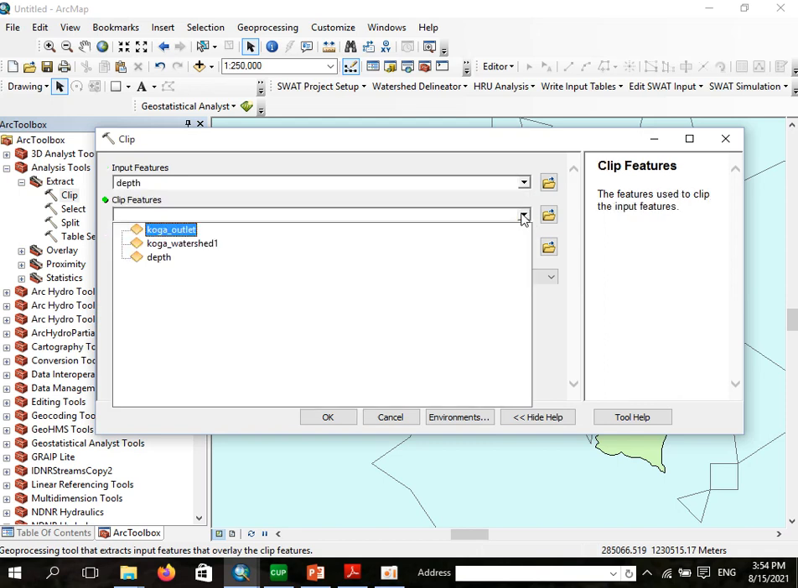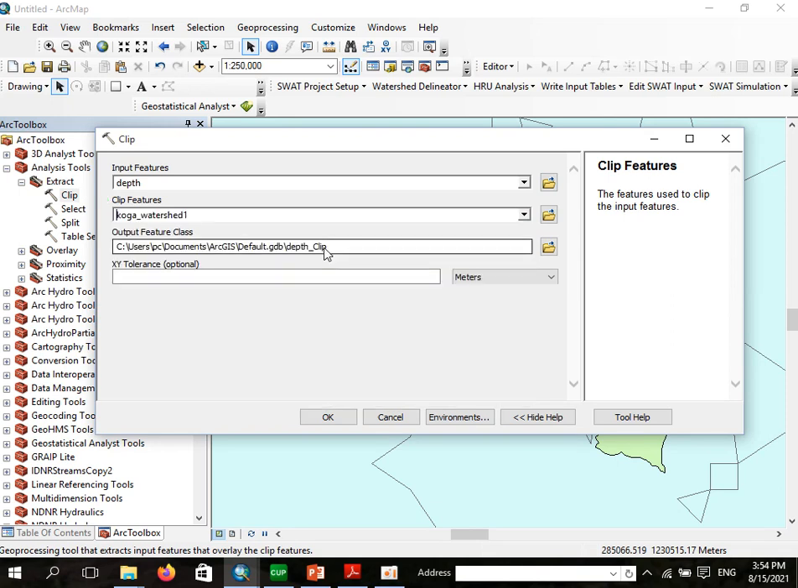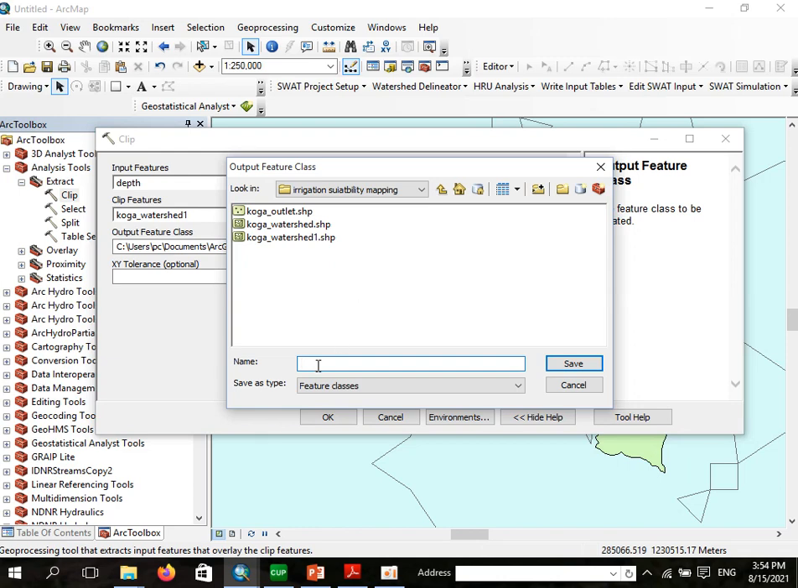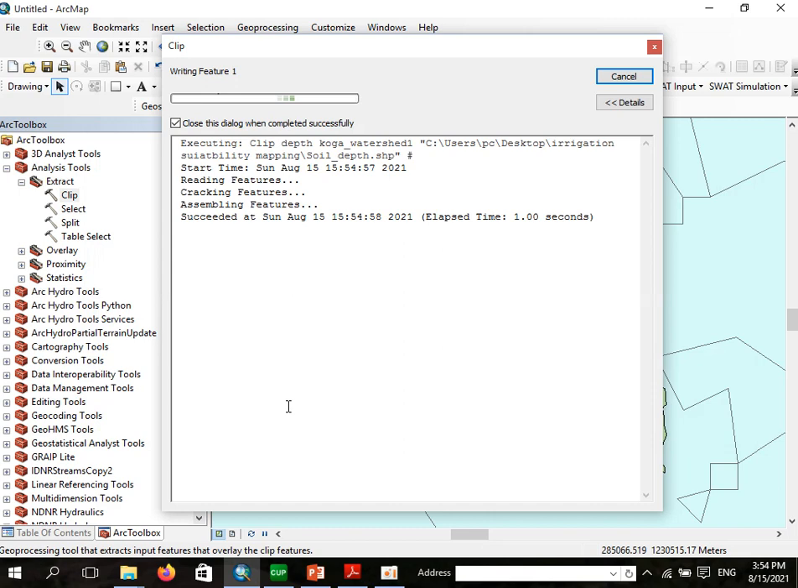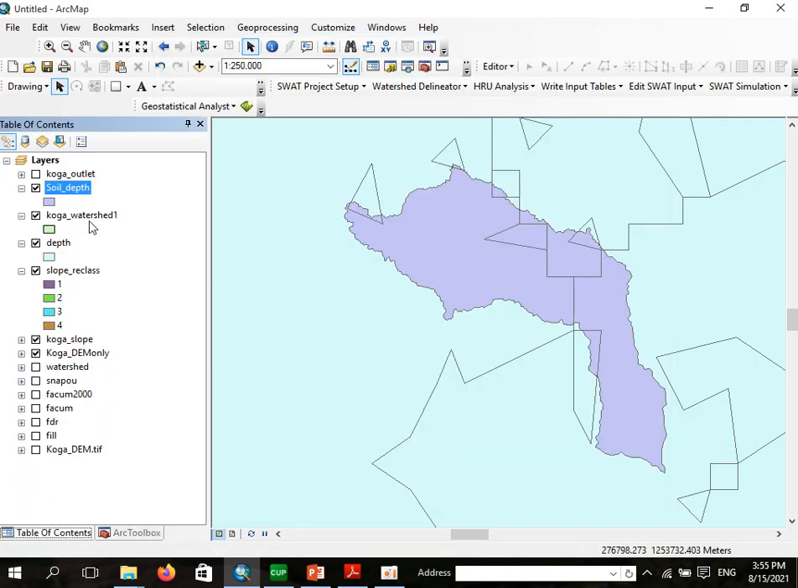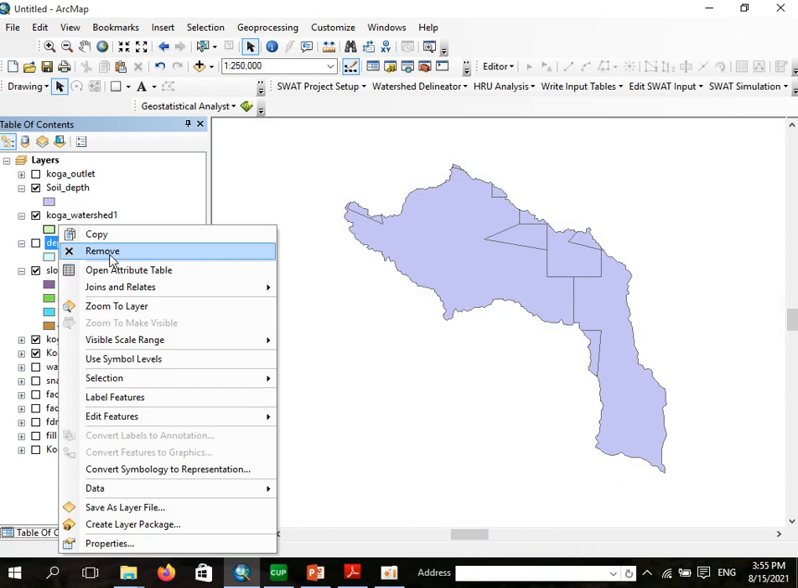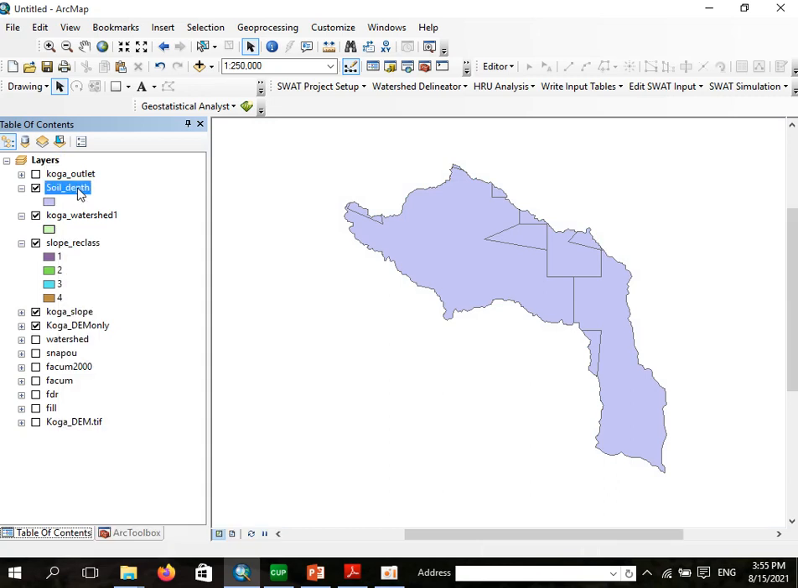From the soil depth, I would like to clip Koga watershed here. Let us say soil depth, save, and say okay. We have clipped our area, soil depth for Koga. Let us uncheck this one, or you can remove it after you have clipped your own.